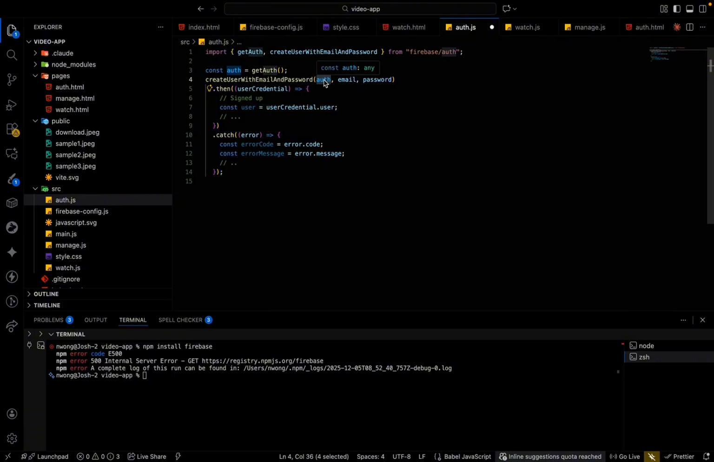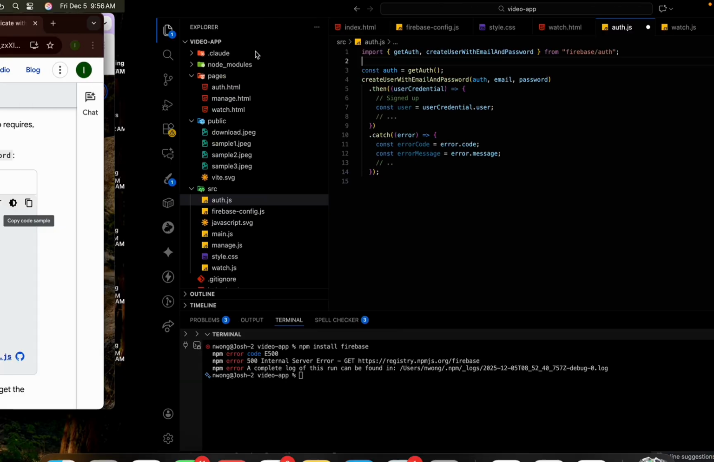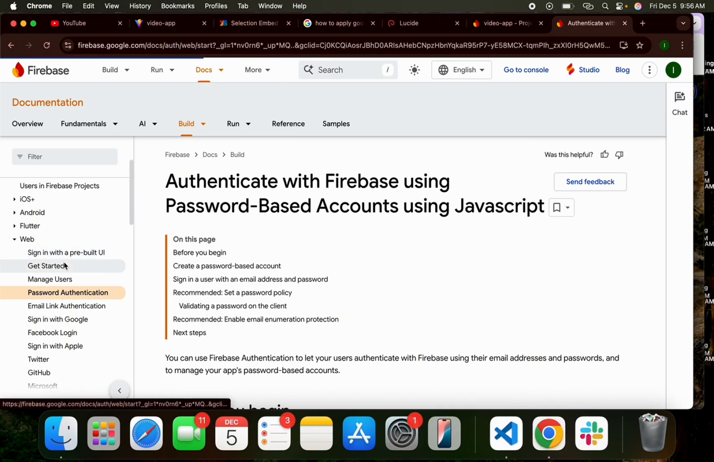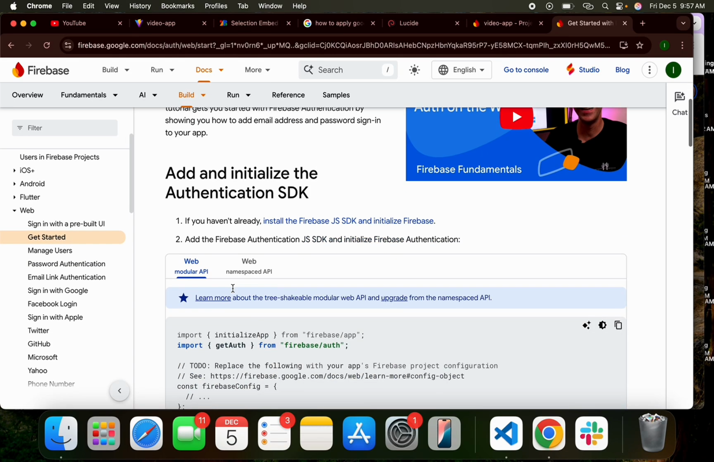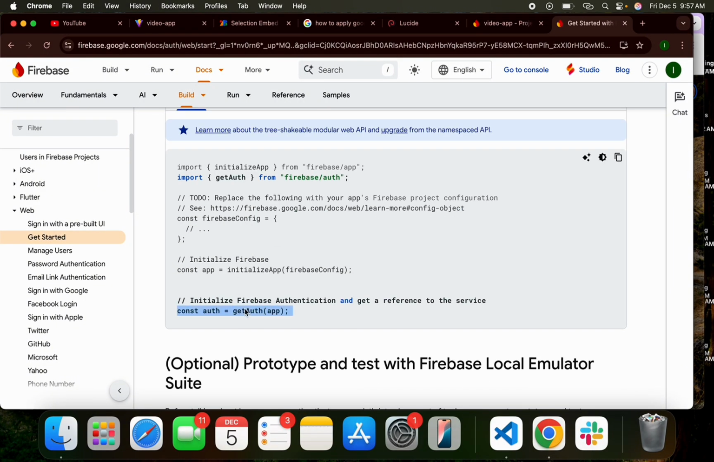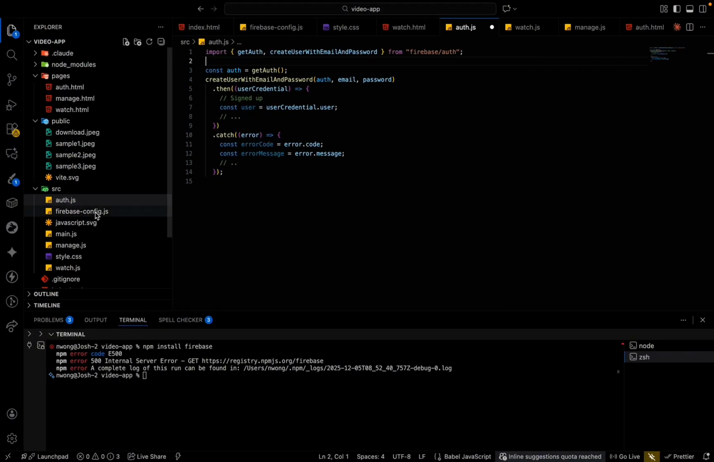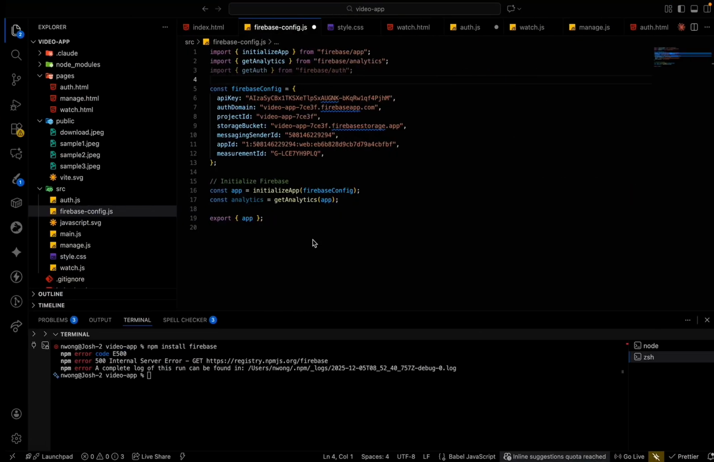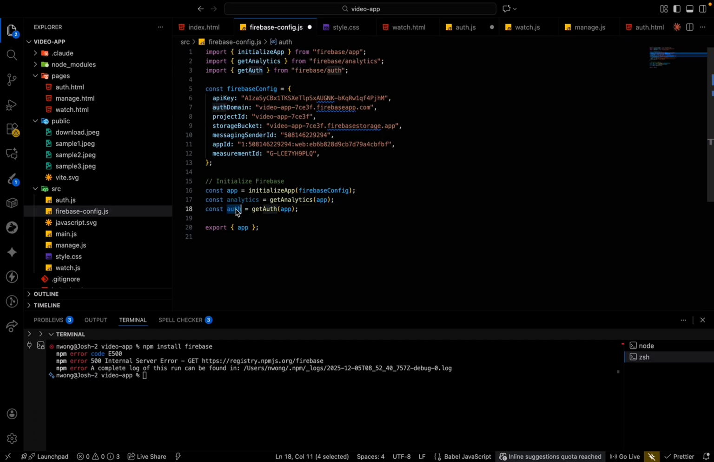If we try to open this, maybe the getAuth has to do with, let's see if there's an explanation for it here. So getting started, let's go back to get started so that you can understand it. Okay, yes, so we have to actually initialize this before we even call it, right? So we need to do the getAuth, and then we have to initialize it using app. Yes, this is actually correct, right? And then we can now export auth.